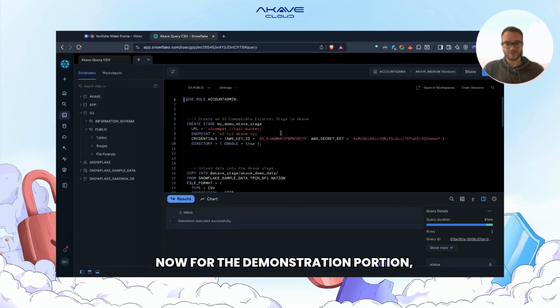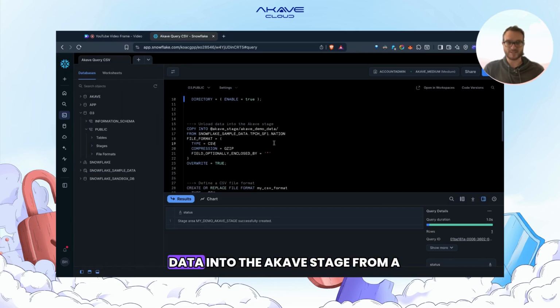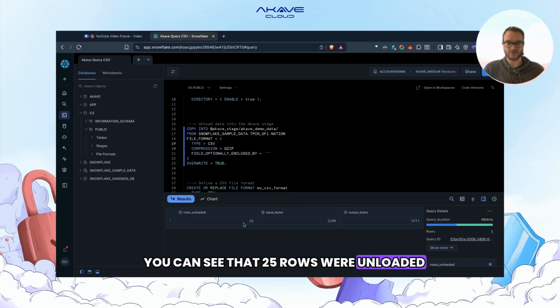Now for the demonstration portion, I'll show you how to get started with Akave on Snowflake. All you need is a Snowflake account and some Akave O3 credentials, and we're going to kick it off by creating an S3 compatible external stage in Akave. Once we've done this, we unload some data into the Akave stage from a Snowflake sample dataset. You can see that 25 rows were unloaded into the stage.